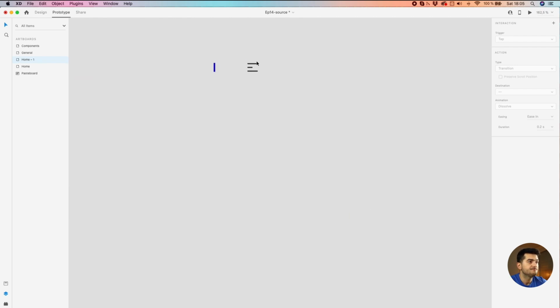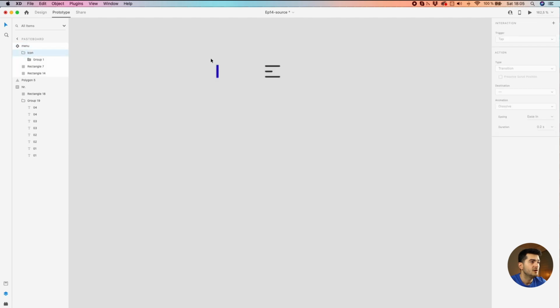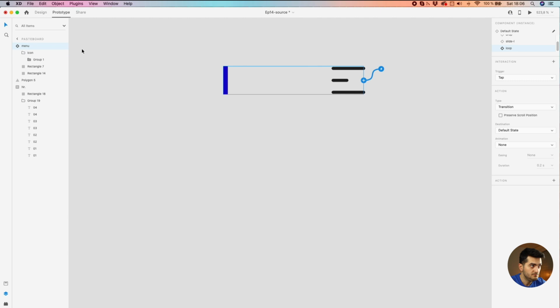Another thing, let's go back to this one. Double click, get inside. We have the icon menu, which now is black and is grouped. We have the rectangle, the blue one, and beneath we have the orange one. I have two. These are just the assets inside this component.